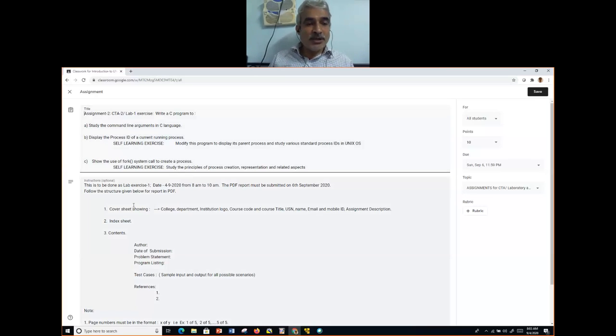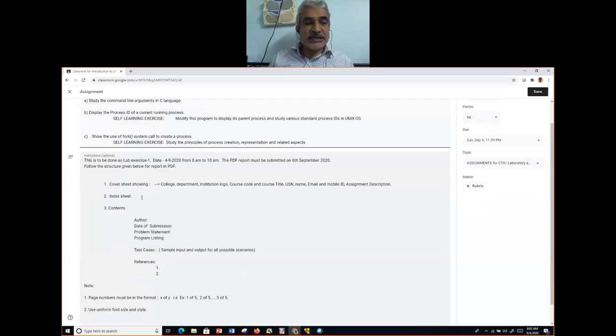And the report is to be, okay, it goes like this: cover sheet. It should have the college name, department name, institution logo, course code, course title, USN, your name, email ID, mobile number, and assignment description as a cover sheet, right, with a proper border. Then an index sheet will be there, and the content will go: author, your name, date of submission, problem statement completely, program listing, right, with the line numbers and all.